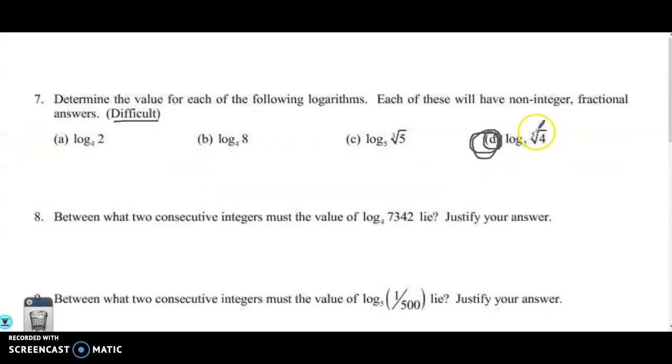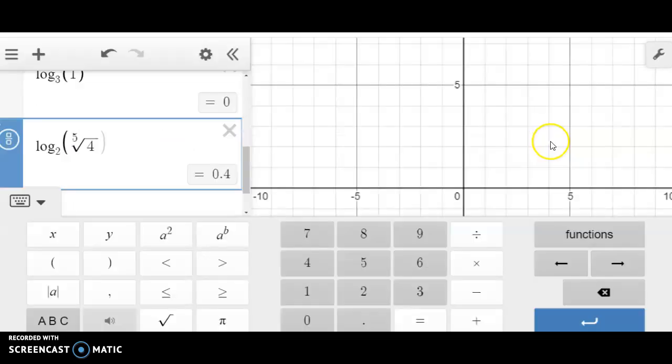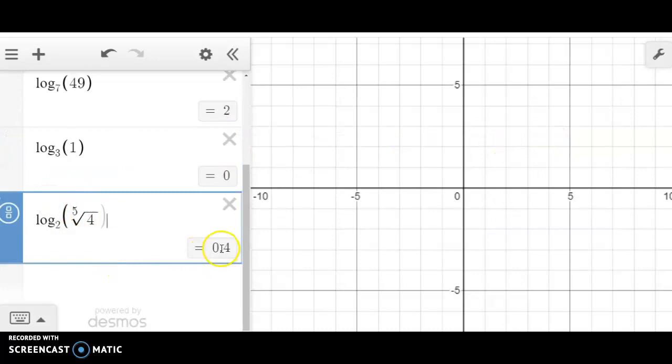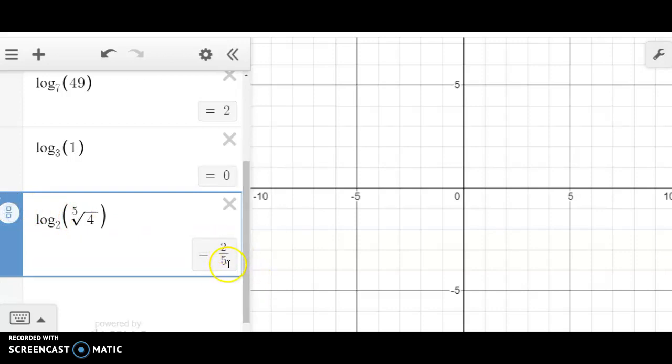And I'm just typing it the way it looks. Log base 2 of the 5th root of 4. And here's one more trick. You can write down the decimal answer, but one more trick is click this button. Makes it a fraction. So clearly, there's a good chunk of you that needed this guidance. And I think I'll just stop it right here so I keep this video under 7 minutes at least.